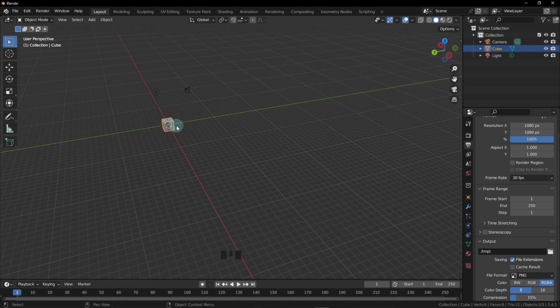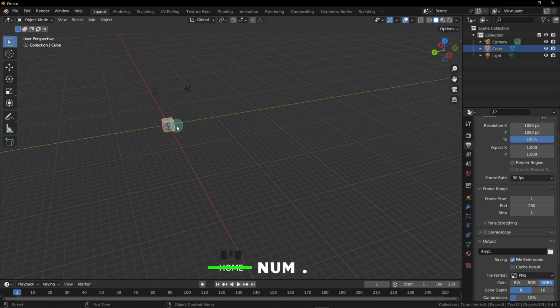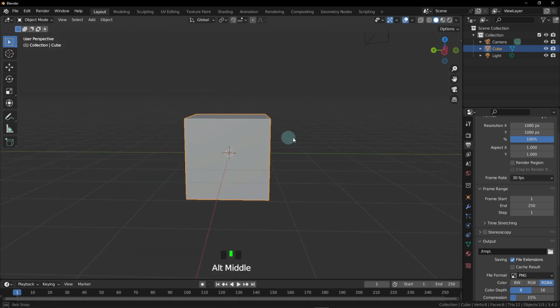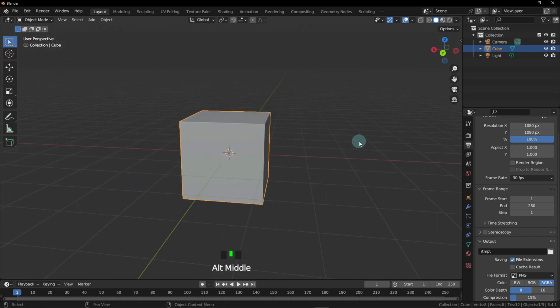Now, as I mentioned, I don't have a numpad on this keyboard, so I actually had to move my key. But again, you're going to be using the period key on your numpad. So when you hit that, whatever object you currently have selected, you'll zoom in right to it and it'll center it right on your screen, kind of giving you back to a default view of that object.